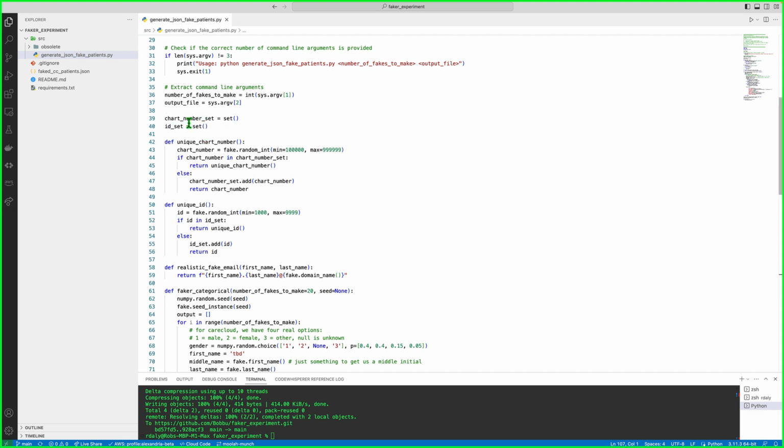Two different values in the map are supposedly unique, so at least among a single run, I'm using two sets to track chart numbers, which is like a patient record, medical record number, and then a generic ID. By the way, this is all written against producing fake patients a la carecloud.com, which is a practice management system that can be very useful and helpful in medical settings.